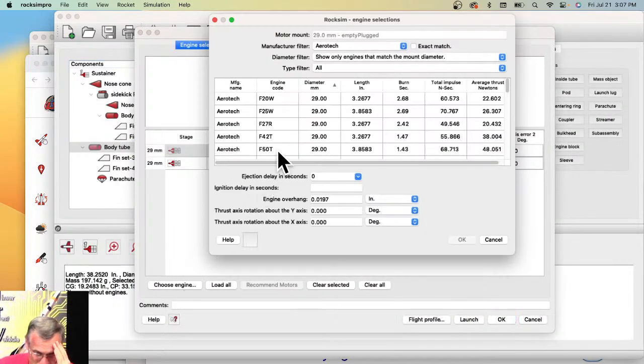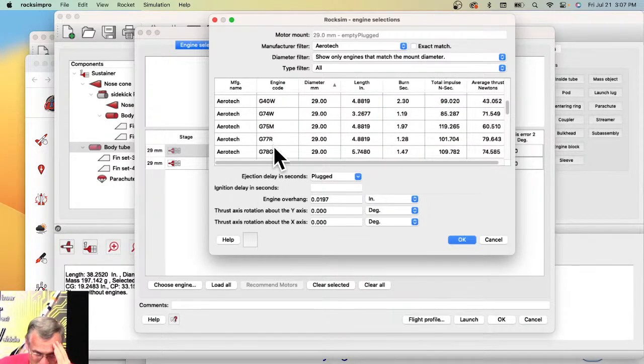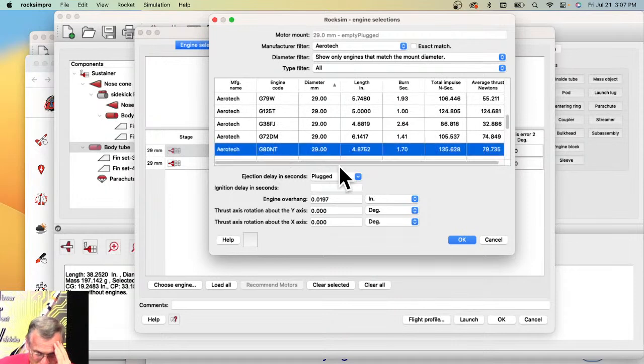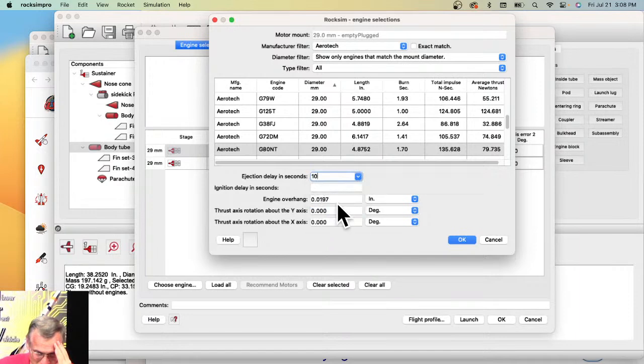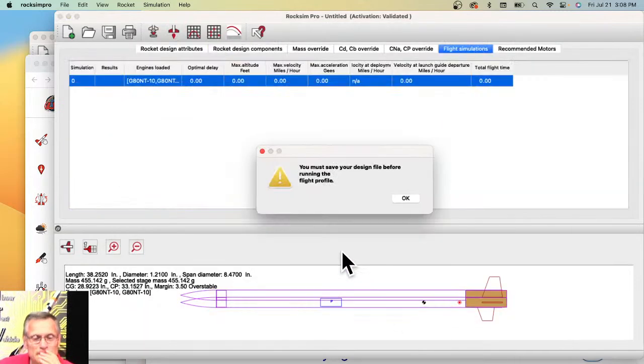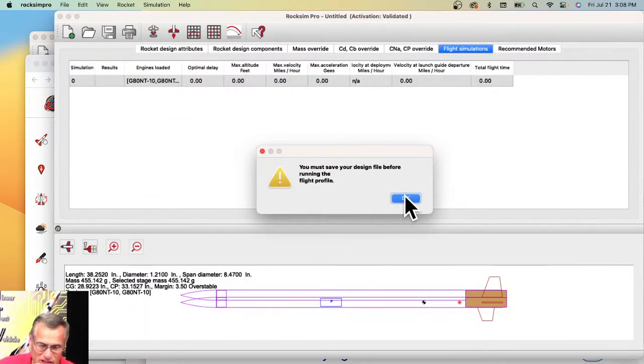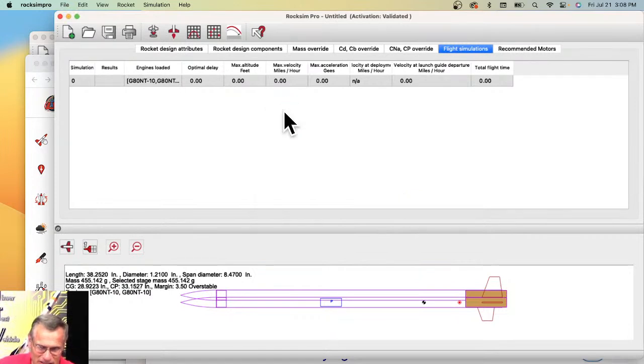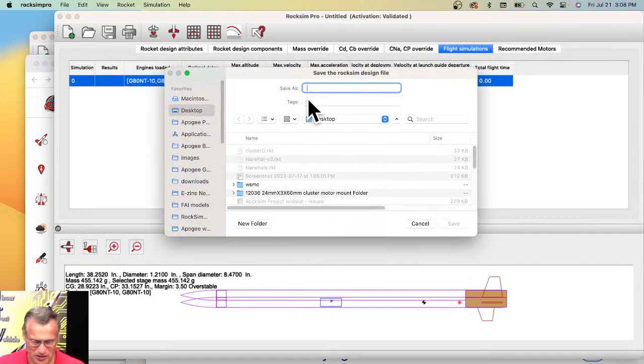Choose an engine. F-27. Well, he wanted to go G's. G80. We're going to have to go really long delay. 10-second delay. Engine overhang, 0.5 inches. Okay. Let's load all. Flight profile. Must save your design. So it's going to ask me to save it. Tandem. I don't know, tandem.